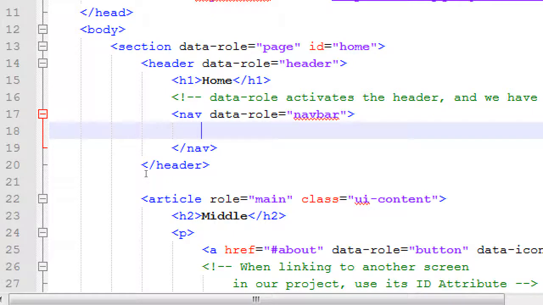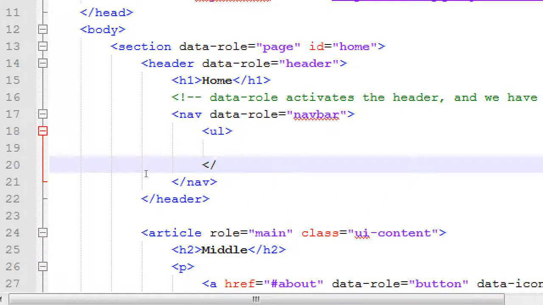And a navbar, navigation buttons, behind the scenes is basically a set of bullet points. So we're going to use the tag to make bullet points, which is an unordered list. That's a UL, not a 1, an L, unordered list. This is going to be a set of bullet points.